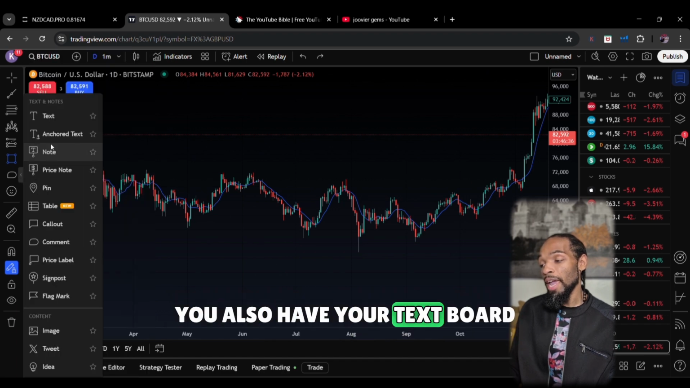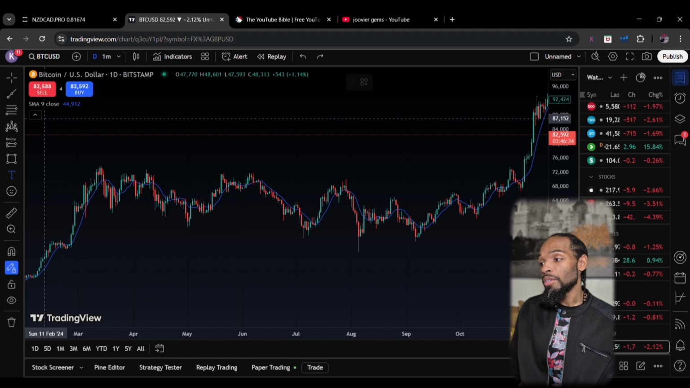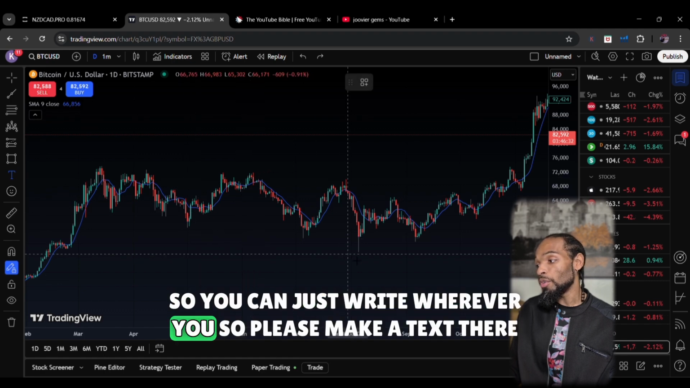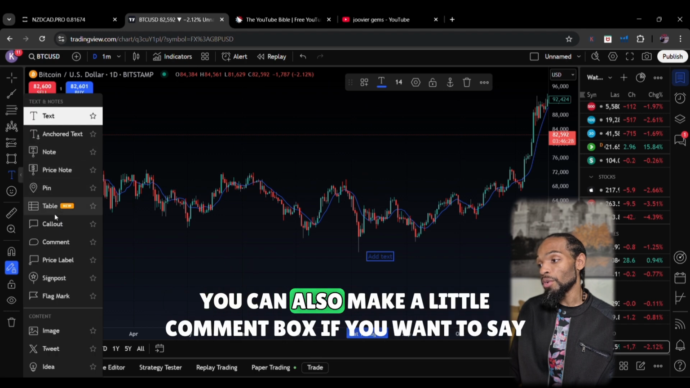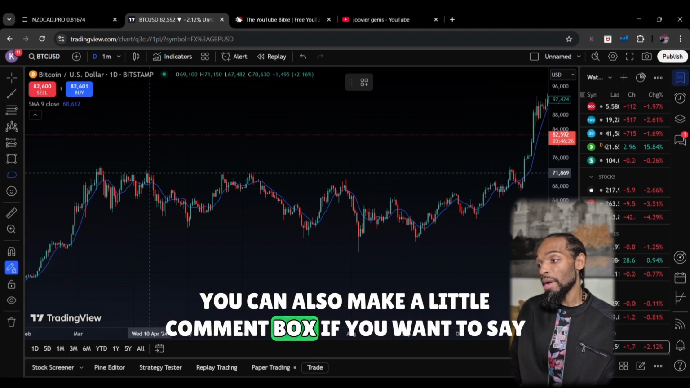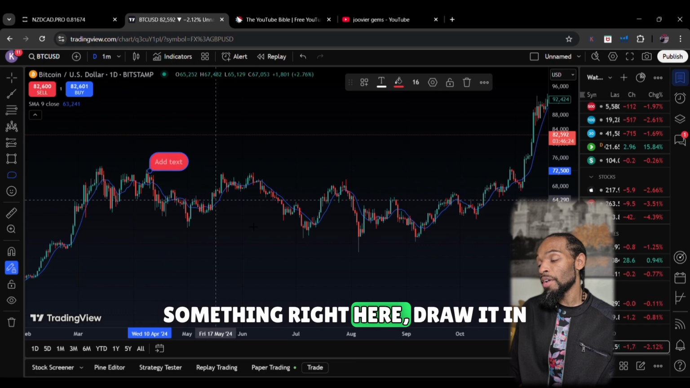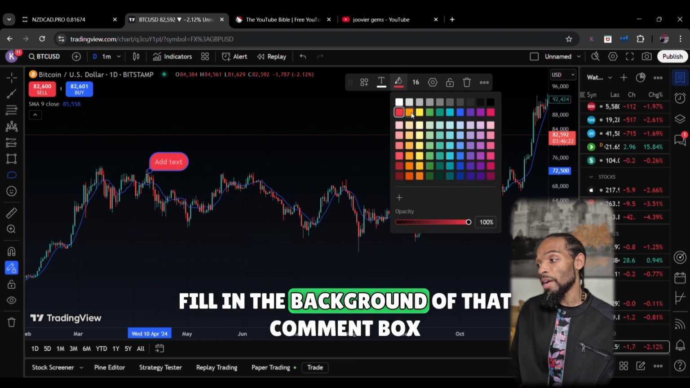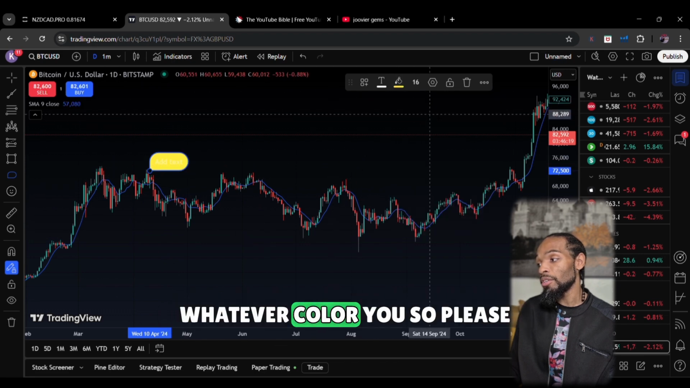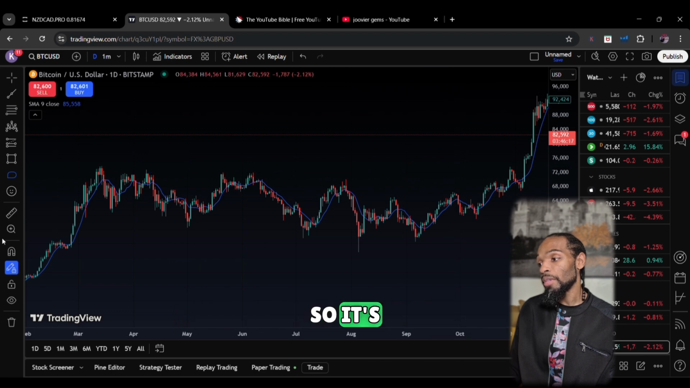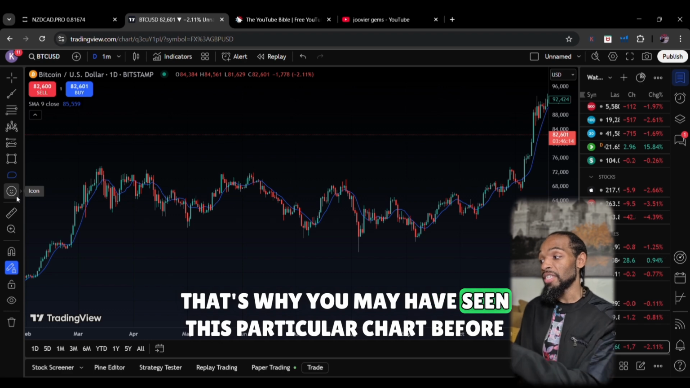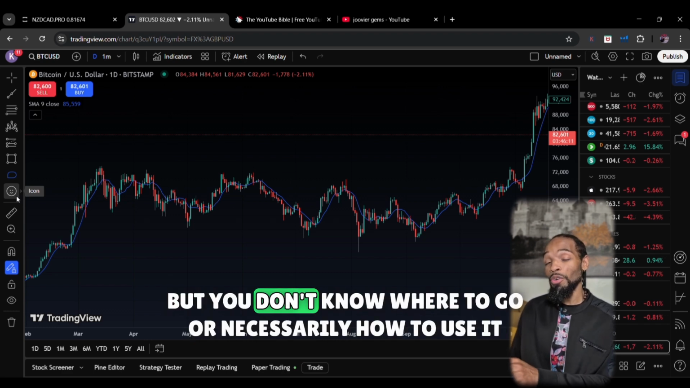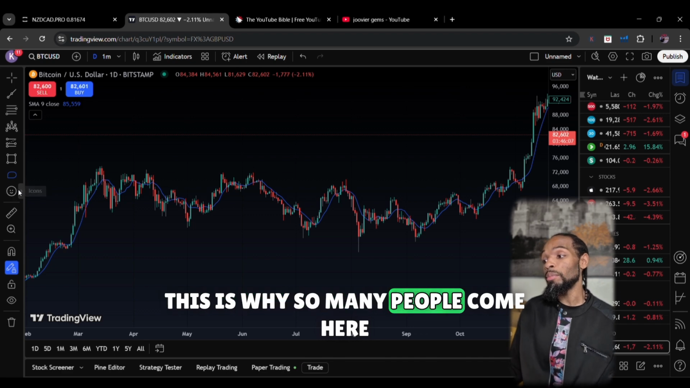You also have your text board, so you can just write wherever you so please. You can also make a little comment box if you want to say something right here, draw it in, and fill in the background of that comment box, whatever color you so please. So there are so many different tools on TradingView. That's why you may have seen this particular chart before, but you don't know where to go or necessarily how to use it. This is why so many people come here.